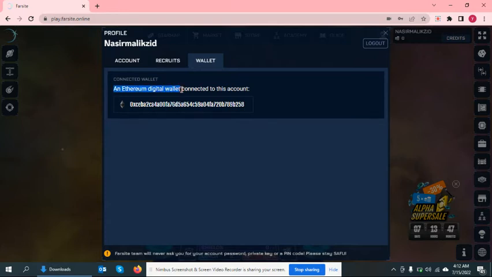Ethereum digital wallet, connect to the account. The digital wallet must be attached to the account for sale, purchase, and Farsite.